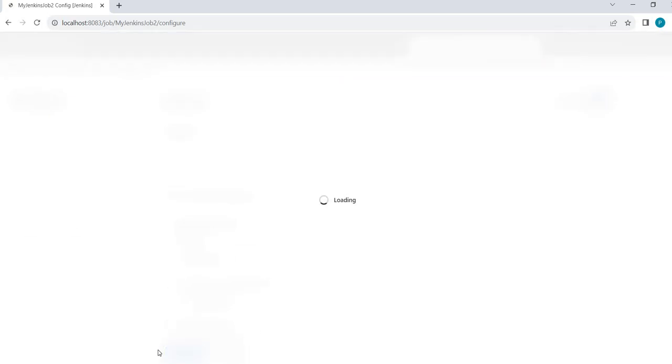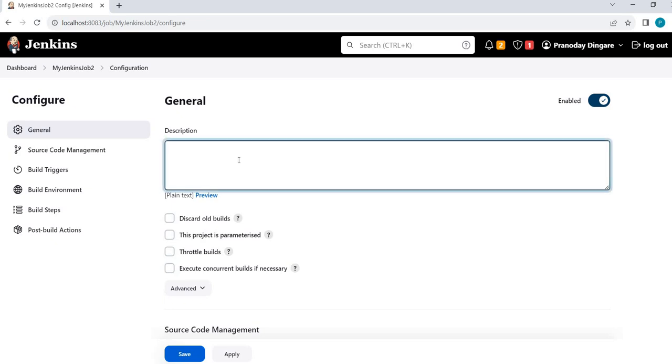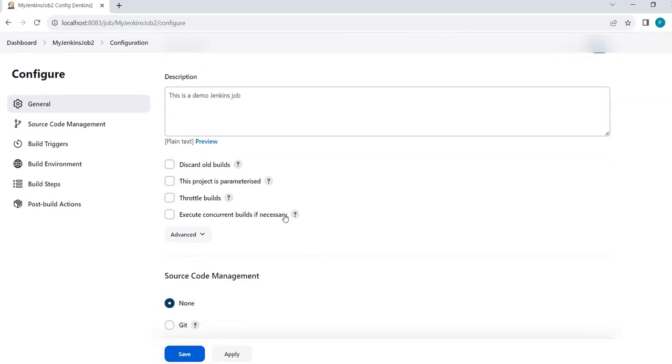Let's click on OK. This will take us to the configuration page of the job. So here you can describe what this particular Jenkins job is doing. So let's say this is a demo Jenkins job. Now here you will see the different settings of a particular job.